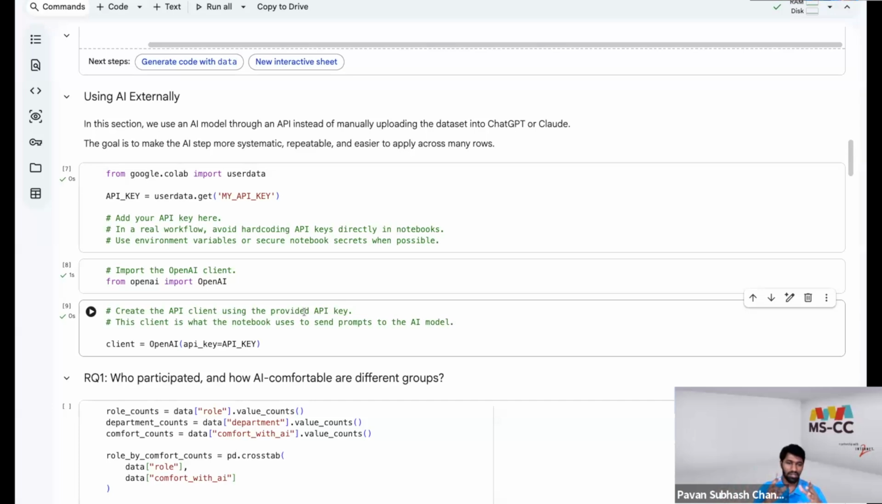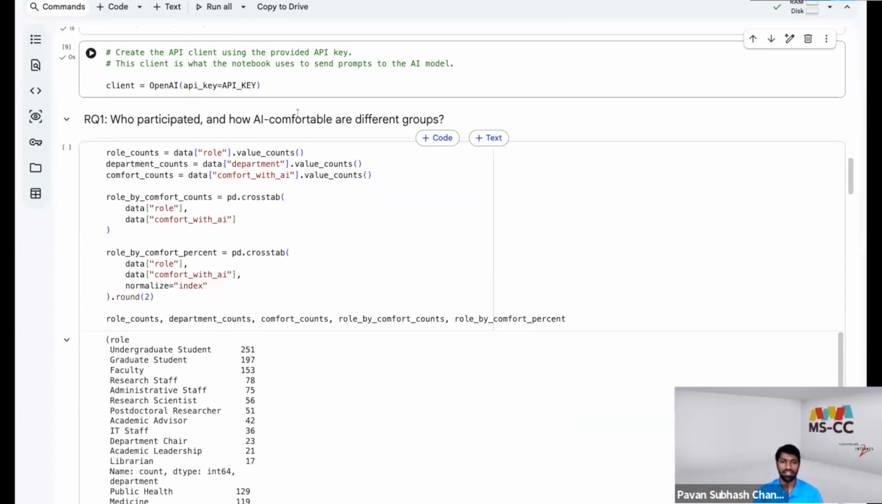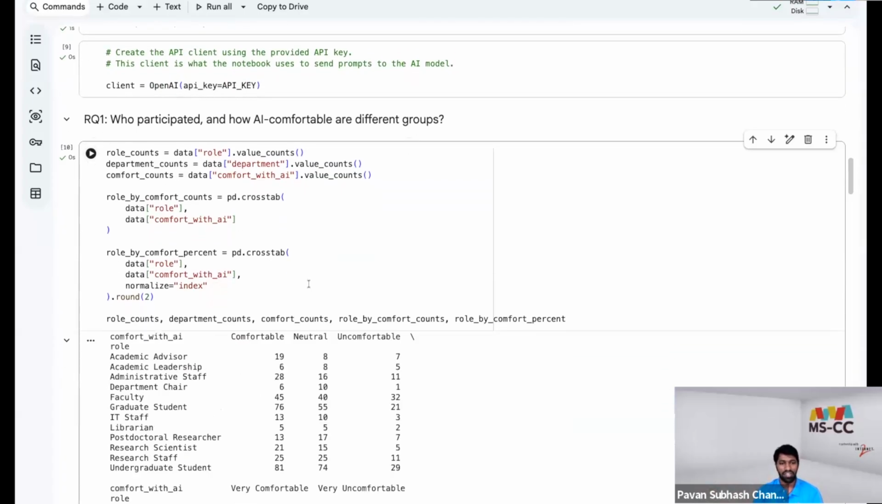So here, the pandas that we loaded so far, Python is actually doing the counting. AI is helping us interpret the results. So let's go ahead and run the first research question, which shows us what are the different role counts, department counts, etc. Once everybody is here, just let us know if you have any issues.